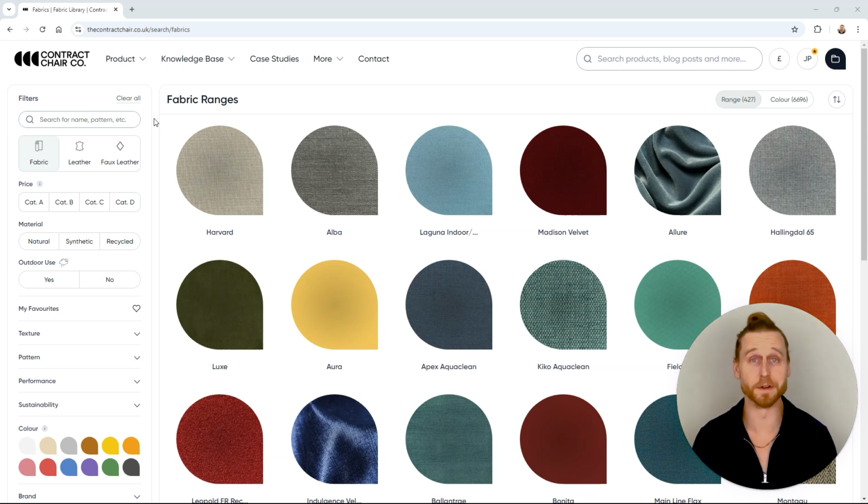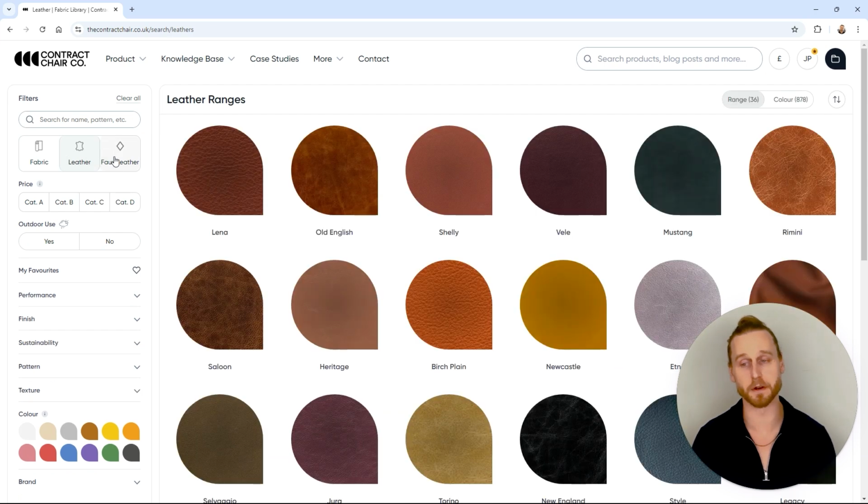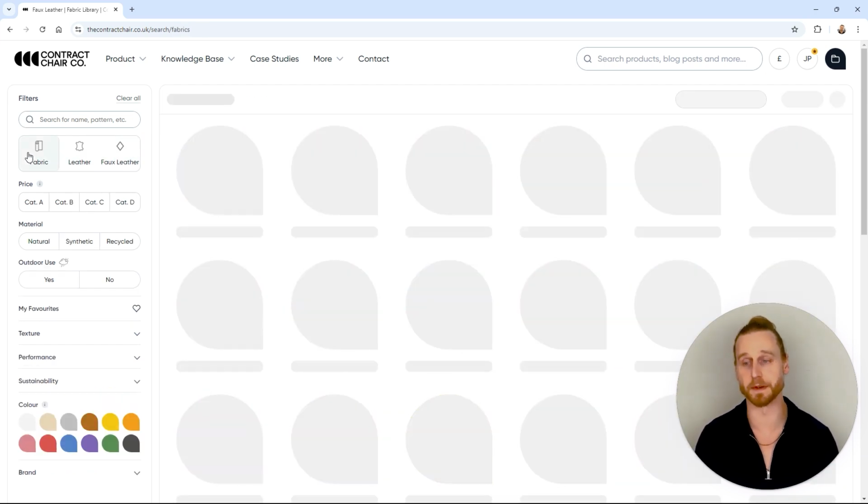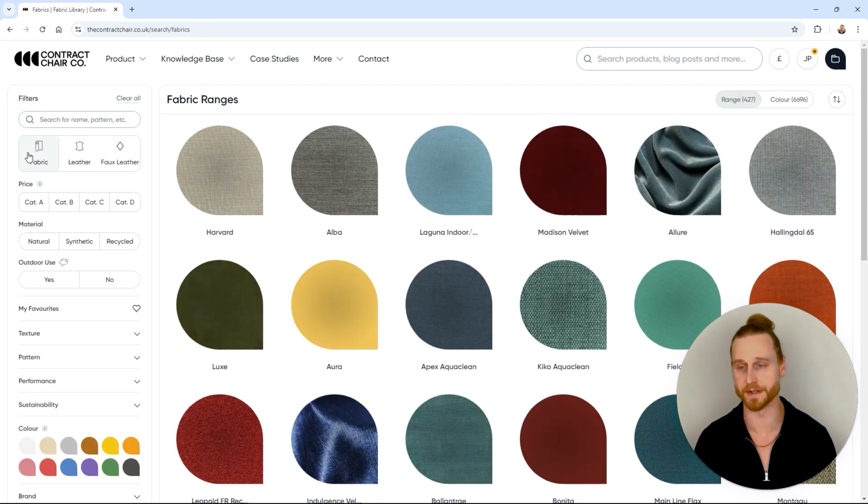All right, guys, let's dive into the filters to see how they can help you refine your searches. At the very top, we've got a search bar. So if you know the name of a fabric or you're looking for a specific quality like stripes, you can enter that and you'll get the results on the right-hand side of the screen. If not, you can filter by all the different categories that we have below that. So there's fabric, leather, and faux leather. So if you know the specific kind of upholstery you're looking for, you can choose that.